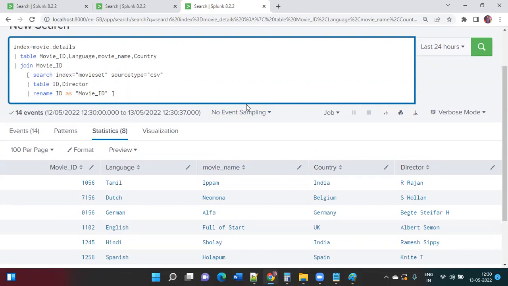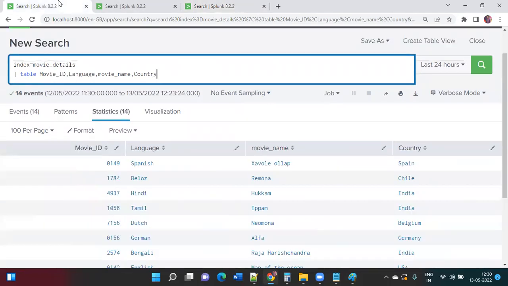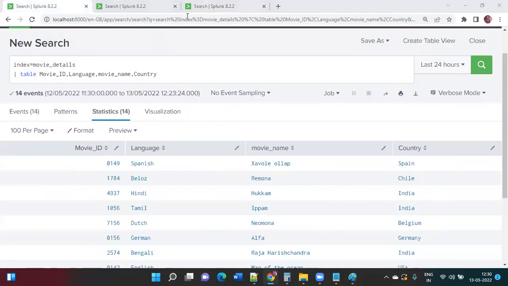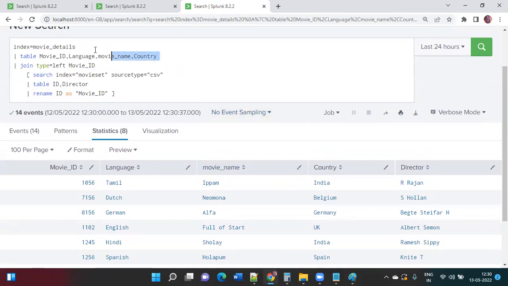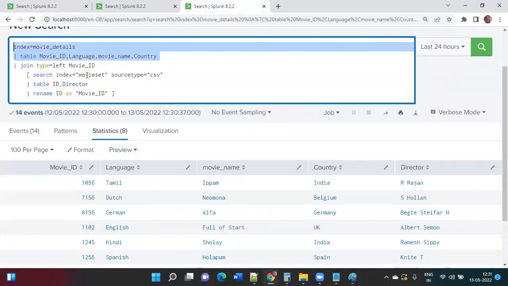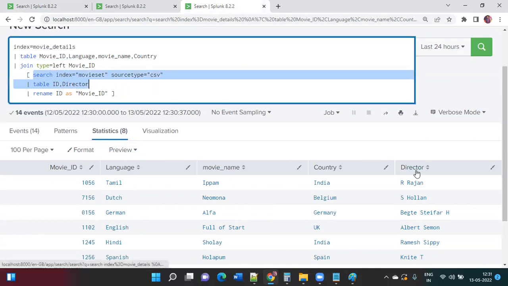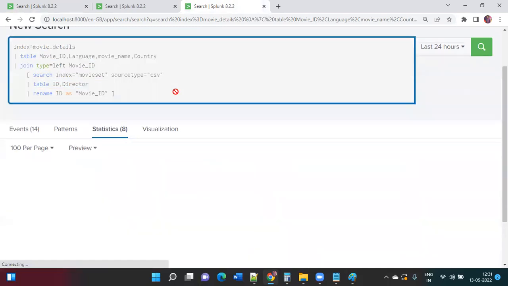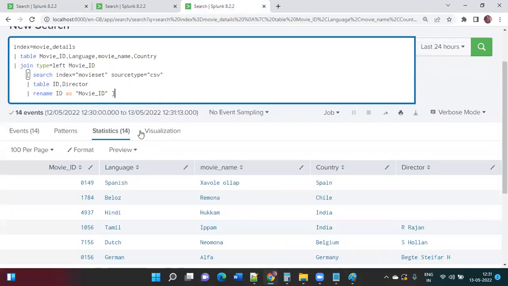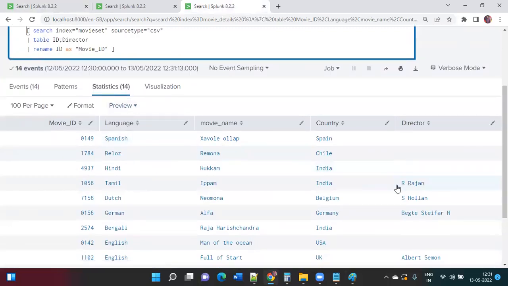Now I want to go for the left. Left join means what will happen? In the left hand side, I will get all the 14 records from here. And then, from here, I'm going to get the common one for which I have the director available. What's the point? So enter. Now you see, I am getting all the 14 records, fine. But I'm also getting the common one. So wherever this movie ID is matching, I'm getting the director.